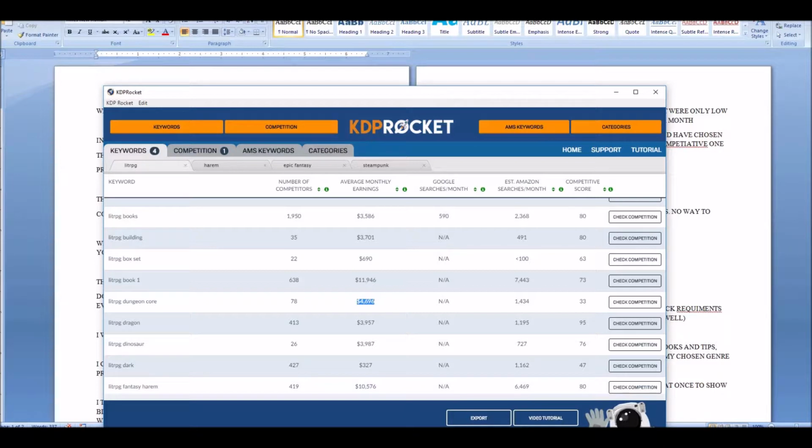It just means that that is an important keyword. But LitRPG dragon makes 4K, but it's got a 95% competition score, with over 1,100 people searching it a month. If I was a big name author, I'd probably use that, but as a new author, definitely avoid that. So aim for a mix of low competition score, a decent amount of people searching it on Amazon, and a decent income per month. And try to make sure there aren't too many competitors.